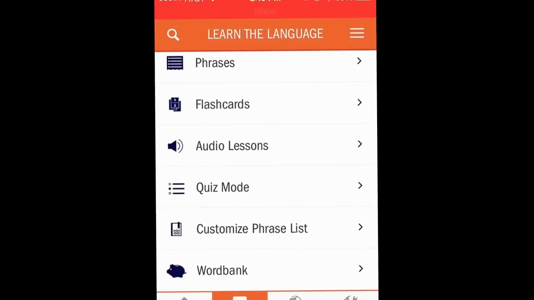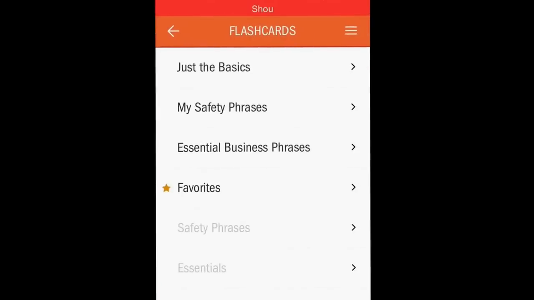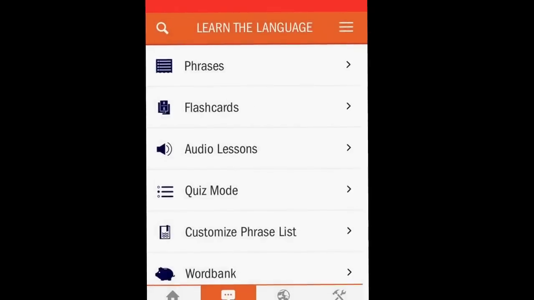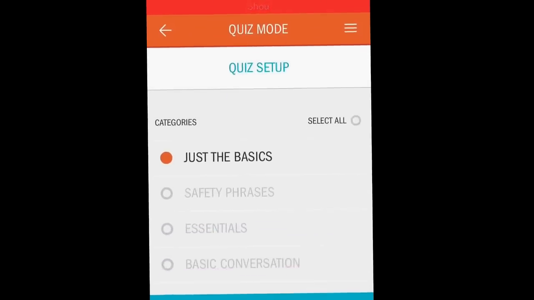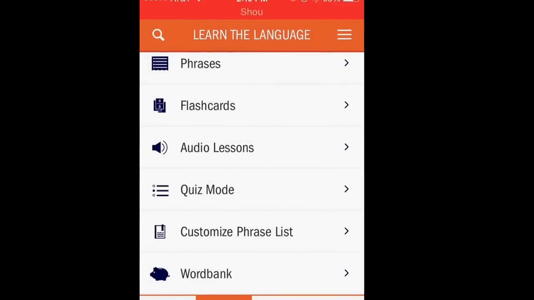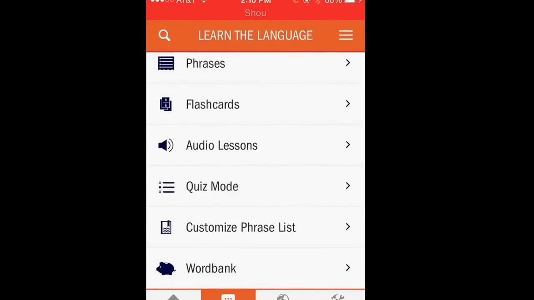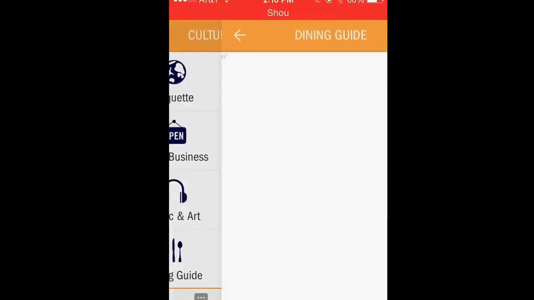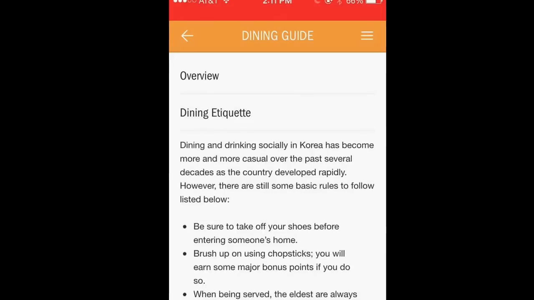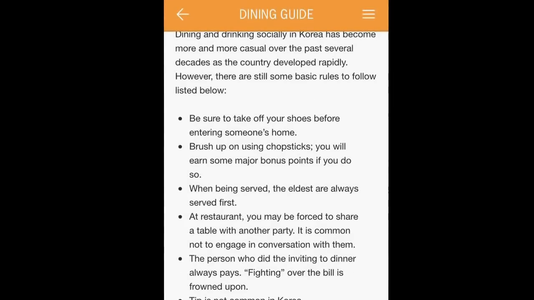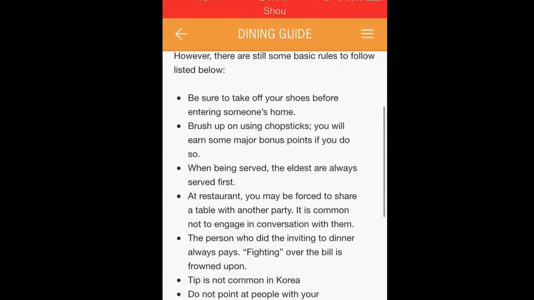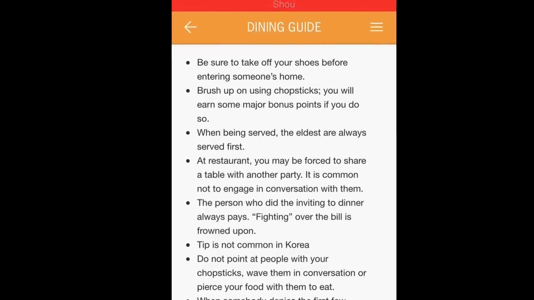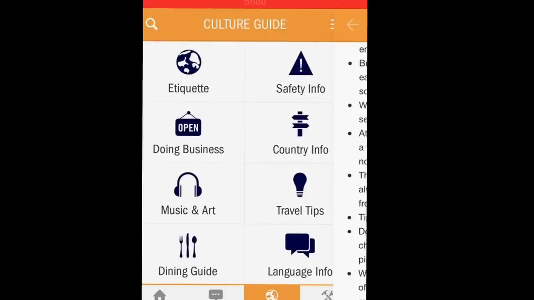Let's see, learn, flashcards, just the basics, quiz mode, number of questions 20. I'm not going to go through that right now. Let me see, customized phrases, culture, etiquette, dining guide, dining etiquette. Be sure to take off your shoes before entering someone's home. Brush up on using chopsticks. You will earn some major bonus points if you do so. When being served, the eldest are always served first. See, this is good stuff. This is really good.